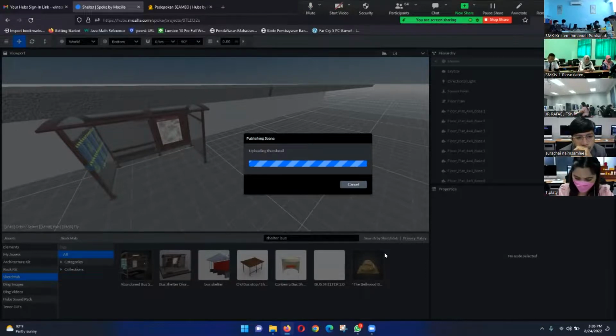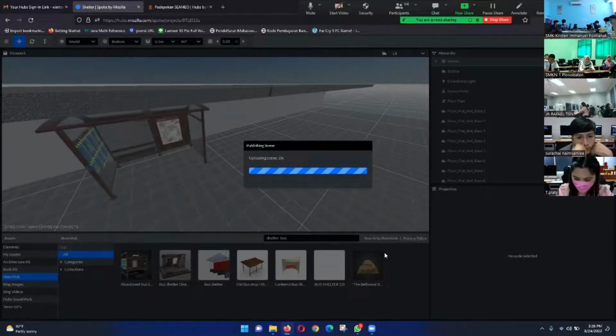The loading process depends on your internet connection. The faster it is, the faster the process is.